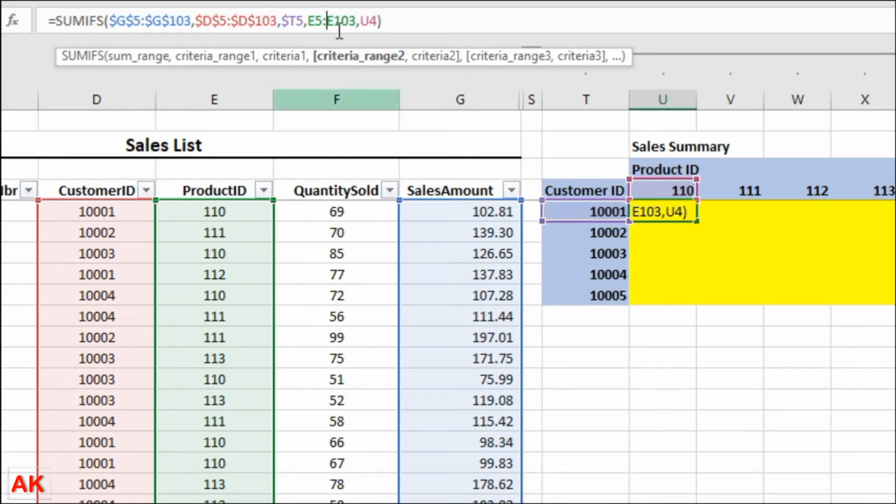The next argument, E5 to E103, is the product ID range in our data. That also needs to be fixed. And finally, U4, that one there, refers to the individual product ID we need to summarize our data for. It's important that on this one, we fix the row element only, so that we're always referring to row number 4. And that's it. That's all the changes that are required.